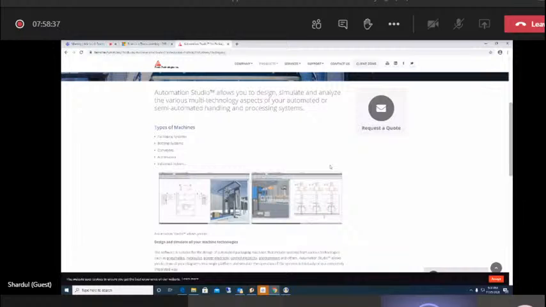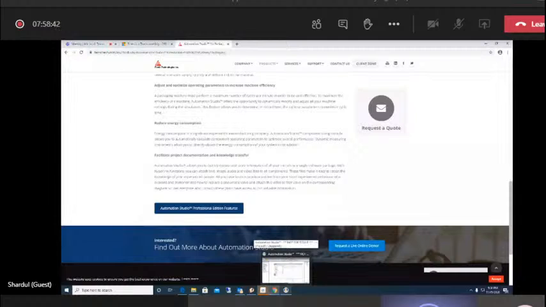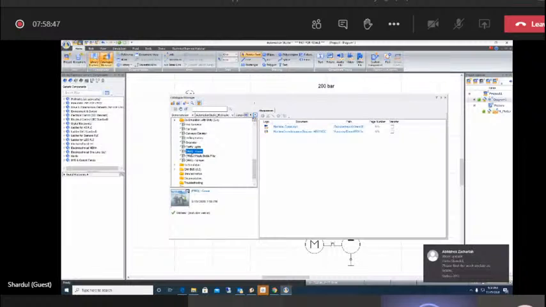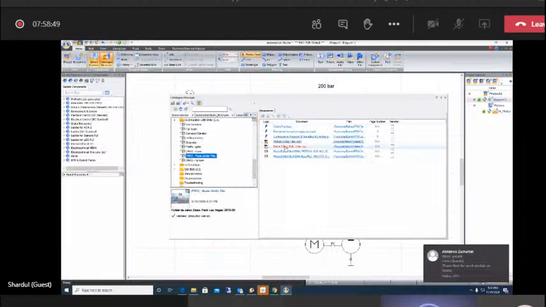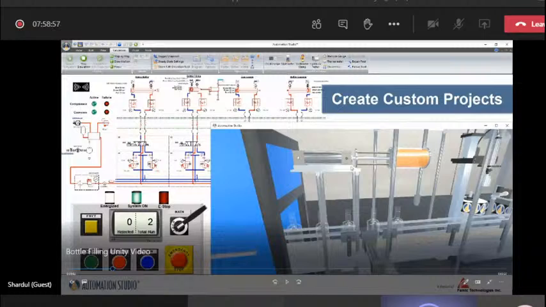For example, let me show you one project that we have created for a company. If I open this particular project, this is a bottle filling plant. If you observe here, this is my entire project being created in Unity 3D. And on the top here, these are the pneumatic cylinders. Now these pneumatic cylinders are created in Automation Studio.